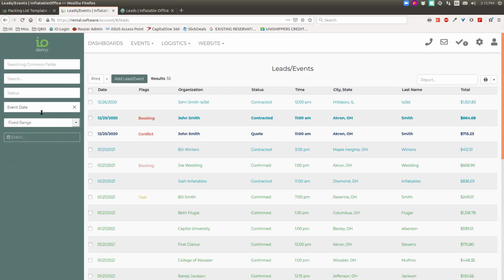The next filter that we see here is our date filter. And our date filter is going to be very similar to what you see in the old interface.